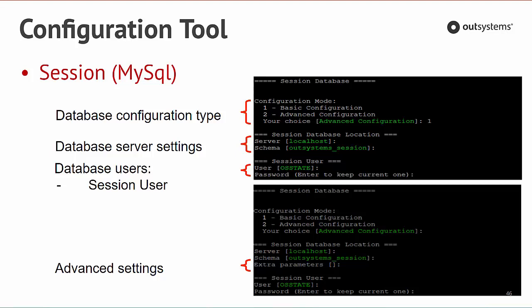Okay. The advanced settings shows extra advanced parameters for the connection strings for the session database, which is similar to what you had on the database. So extra parameters for the connection string.